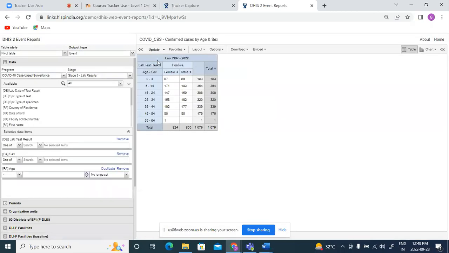Now, if we want to see for my COVID-19 case-based surveillance program, in a group of ages, I want to see how many males and how many females were positive. So basically, I want to see confirmed COVID-19 cases, gender-wise and age-wise. So you see my age categories. I've already created these categories as legends. So my age categories are here, and my gender breakup, male female, is here, and all of these are positive cases. So this pivot table will allow me to see aggregate information for confirmed cases by age and sex. So let us see how this table can be generated.